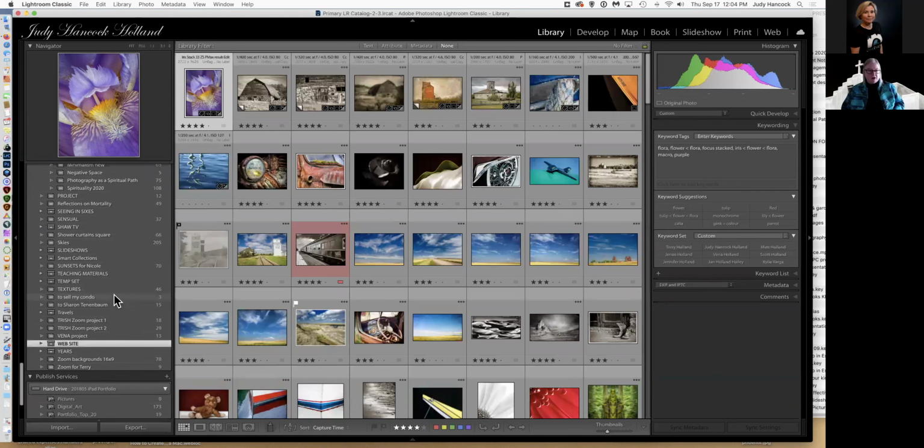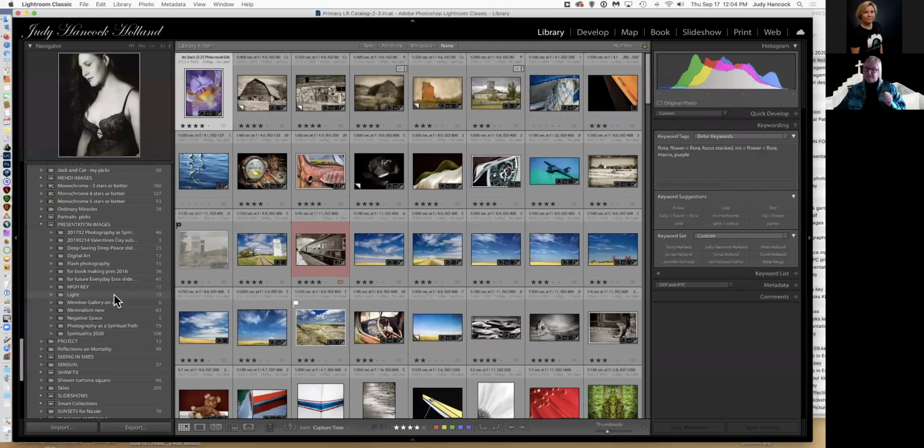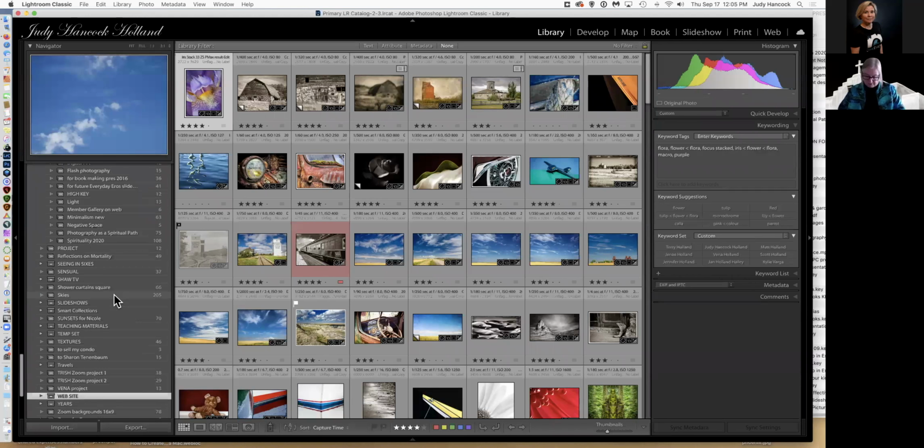So collections point to the photographs. We haven't actually moved the photographs out of the folders where they live. We've just told the collection, I want this one and this one and this one and this one. Please put them all together in a collection for me. And that tends to be very, very useful.